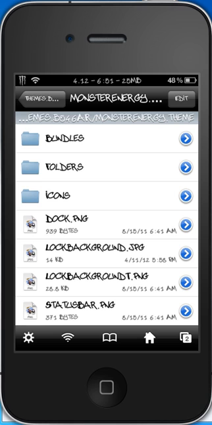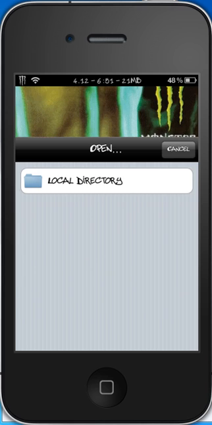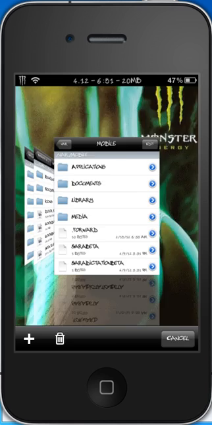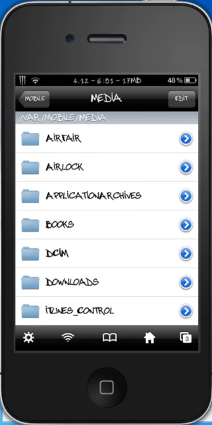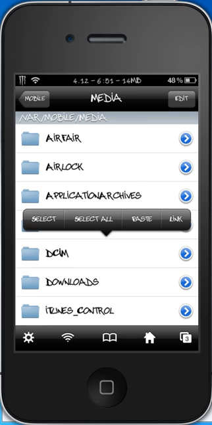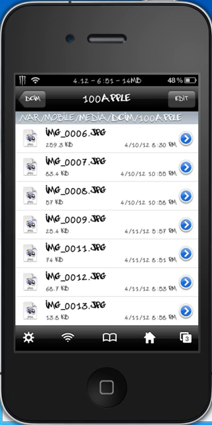And then you probably don't know how to do that. So I'm going to open up a new thing, new page. So once you're here, once you've downloaded the picture that you want to be the lock background or the wallpaper, click Media, DCIM, open, and then right there, 100 Apple, and you scroll through these pictures until you find it.